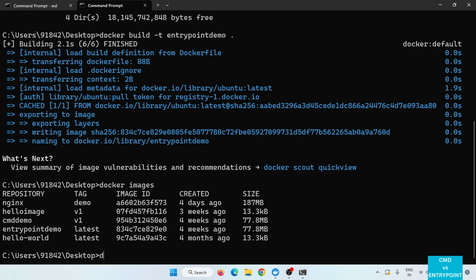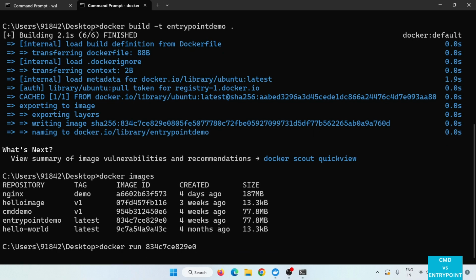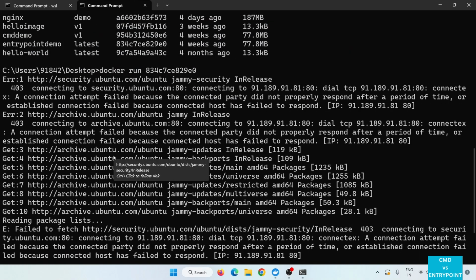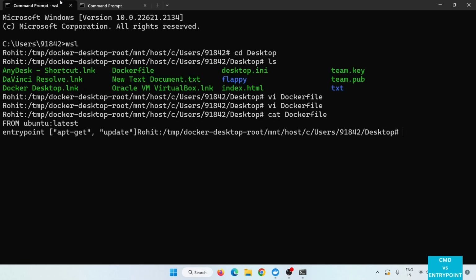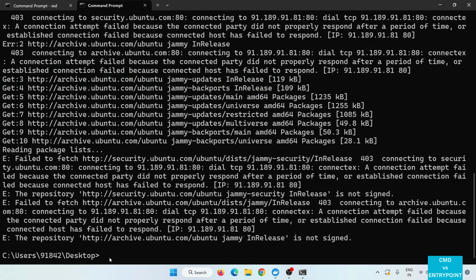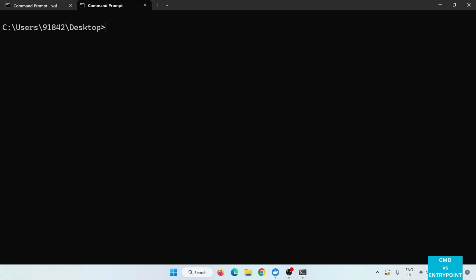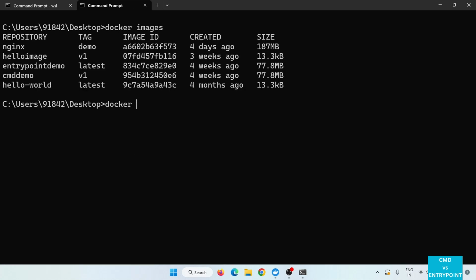And let's try to run the container. Docker run. Here is the image ID. Now here our update command is executed successfully. Now in the ENTRYPOINT case, if we try to override this command, first let's clear the screen. So let me show you docker images. And if we try to override, docker run, here is the entrypoint image.